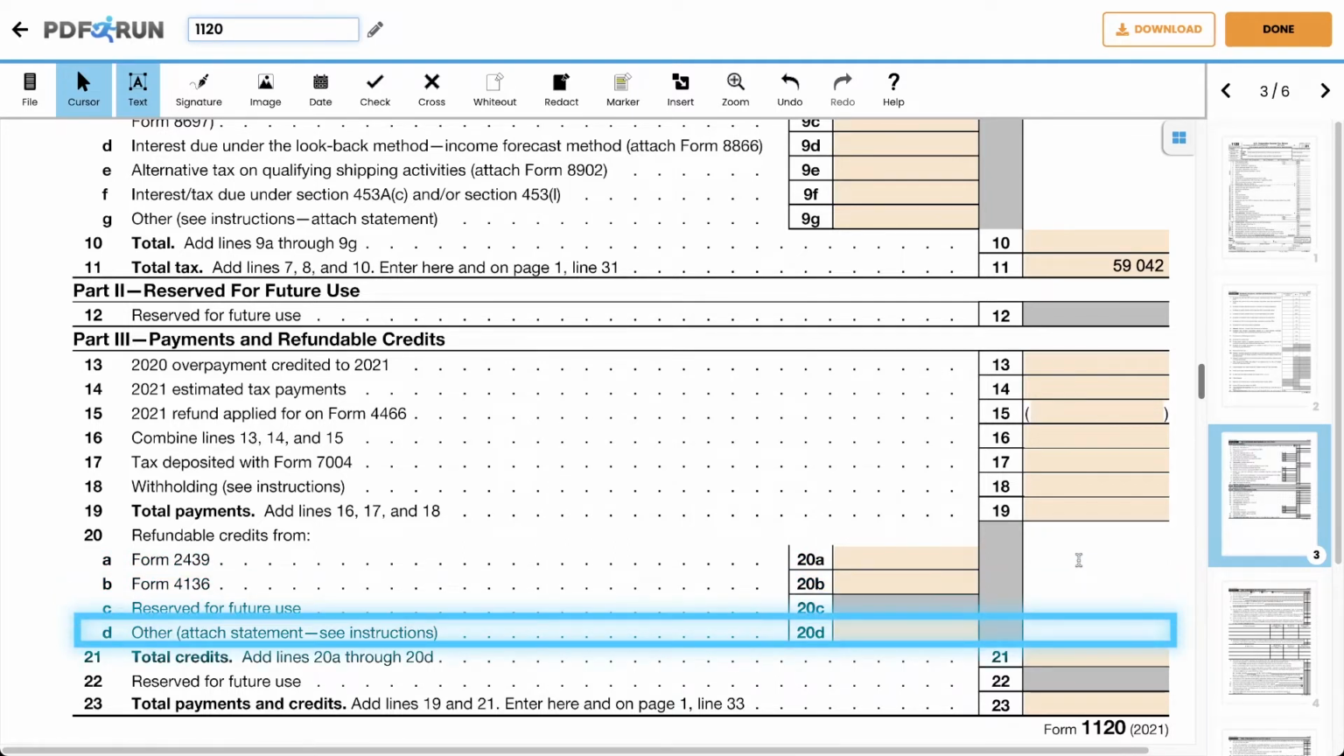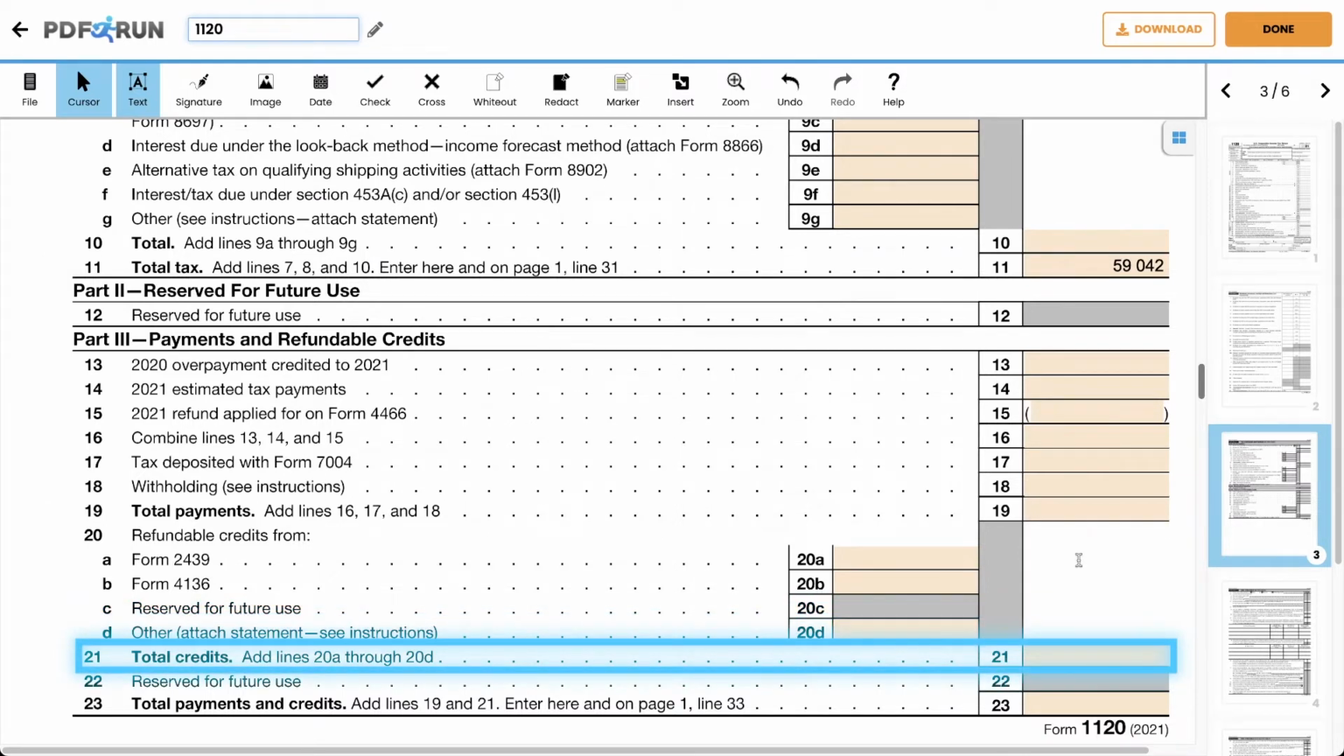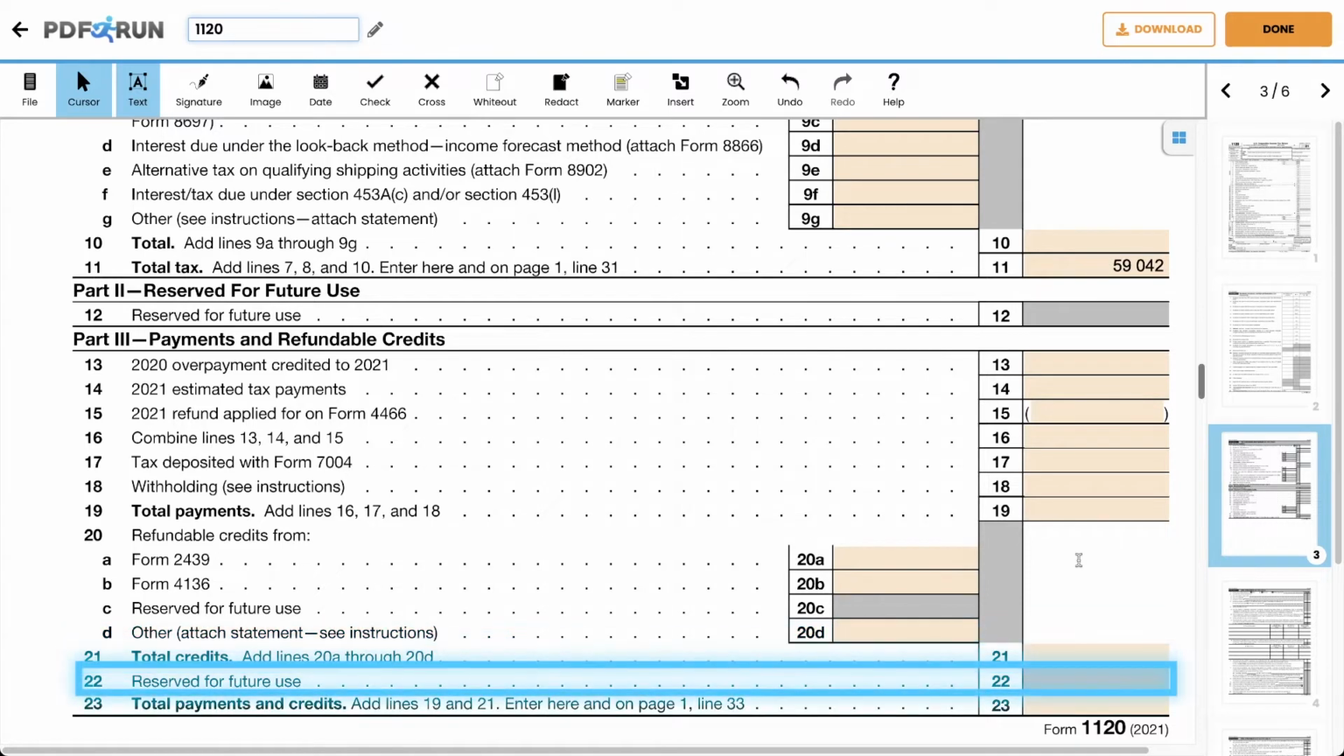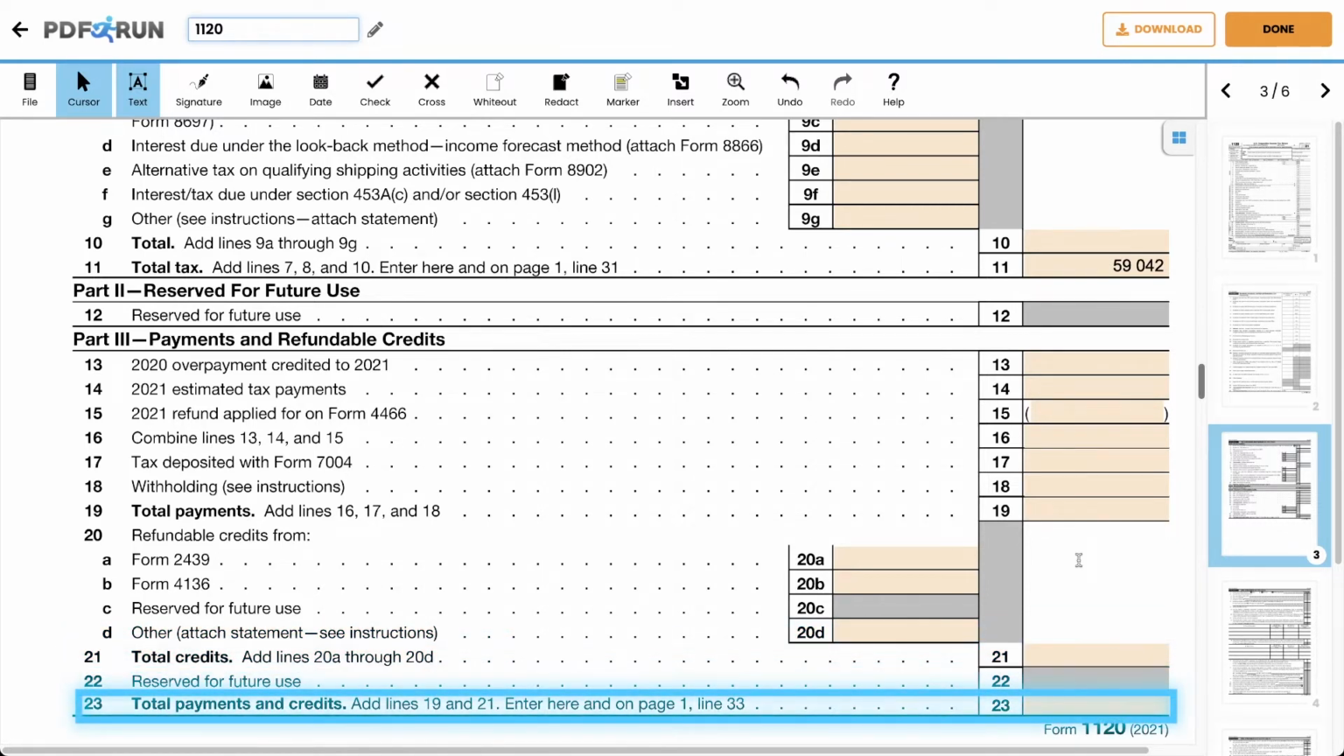Line 20D. Enter any other refundable credits from a source not included above, and attach the relevant statements to this form. Line 21. Add lines 20A through 20D and enter the sum. Line 22. This line is reserved for future use. Line 23. Add lines 19 and 21 and enter the sum here and on page 1, line 33.